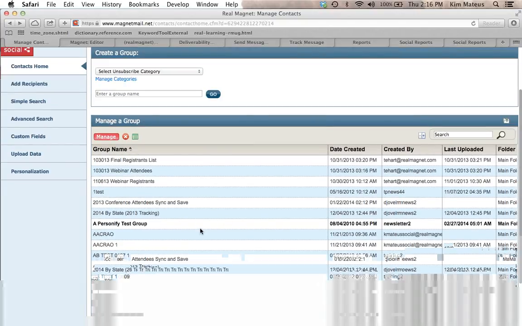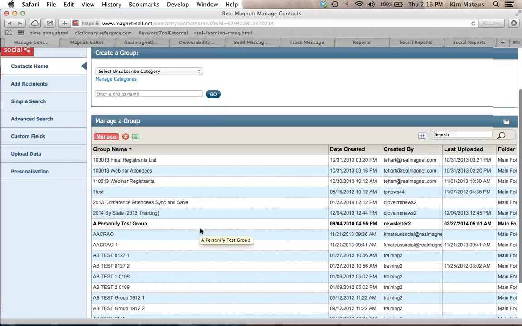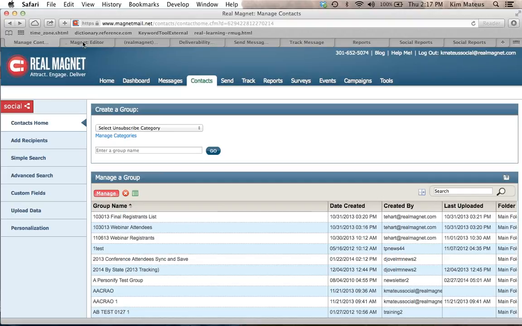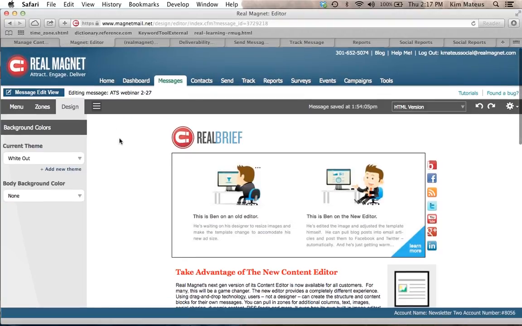So now let's get into some of the fun stuff. Now that our contacts are uploaded, we know who we're sending our emails to, it's time to create those emails. So our editor, this is brand new, state of the art. It was released last fall. We're getting tons of positive feedback from our customers. I personally have been in marketing for a long time, used a lot of different systems out there. There's nothing quite like this editor based on just the flexibility and the power that it allows you to do.